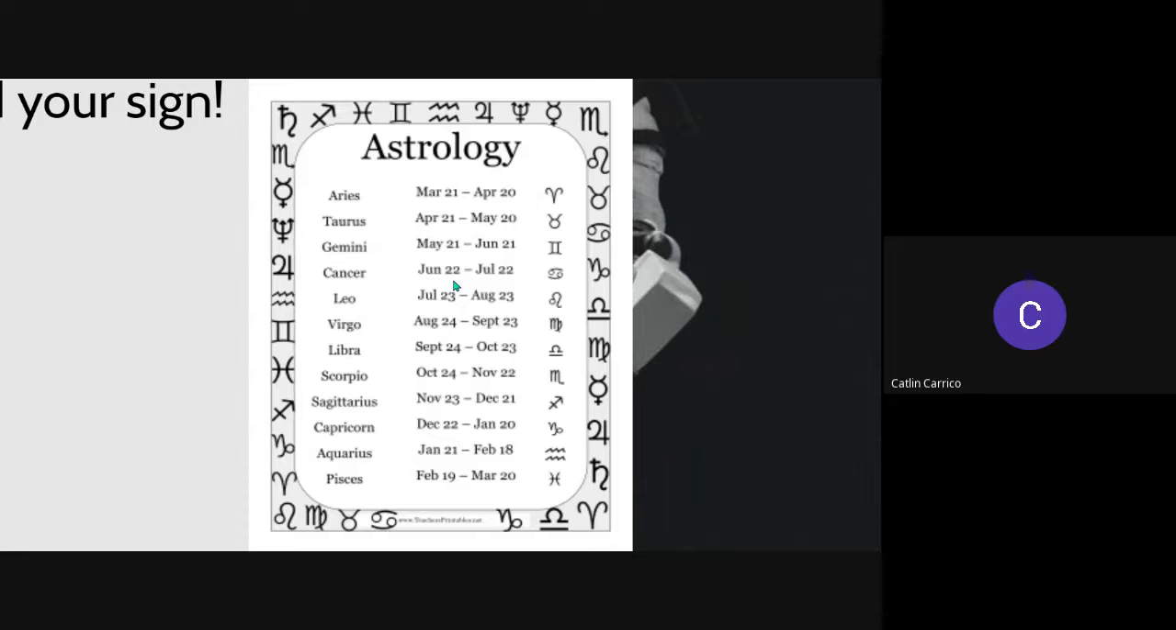And then September 24th to October 23rd is Libra. October 24th to November 22nd is Scorpio. November 23rd to December 21st is Sagittarius. December 22nd to January 20th is Capricorn. January 21st to February 18th is Aquarius. And then February 19th to March 20th is Pisces.